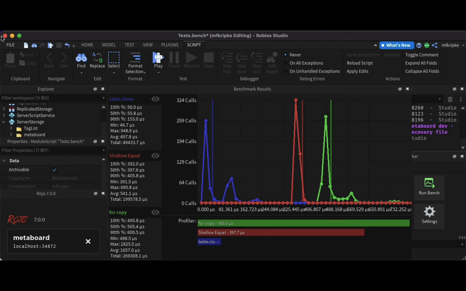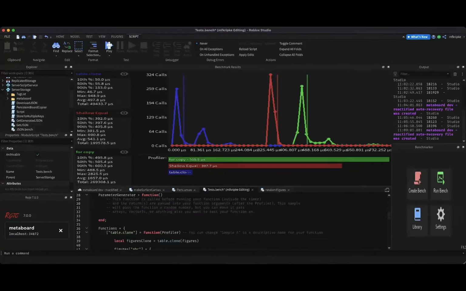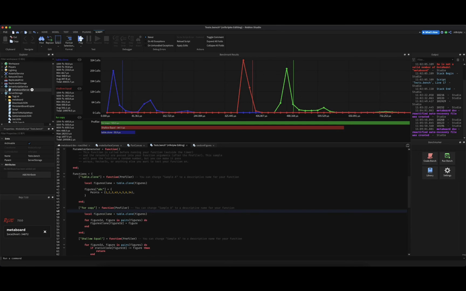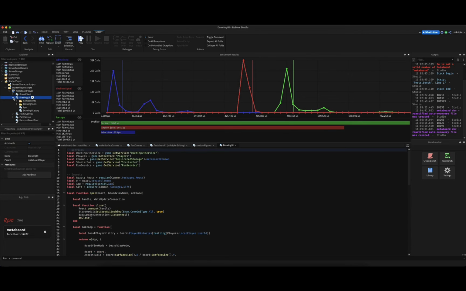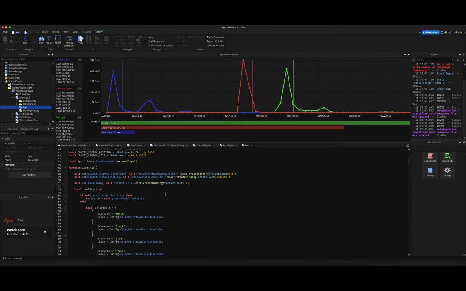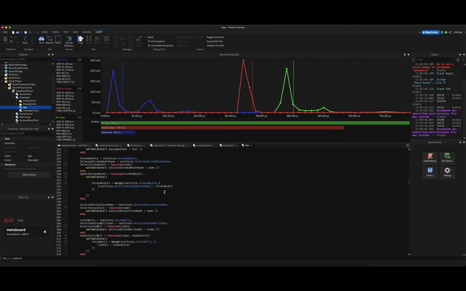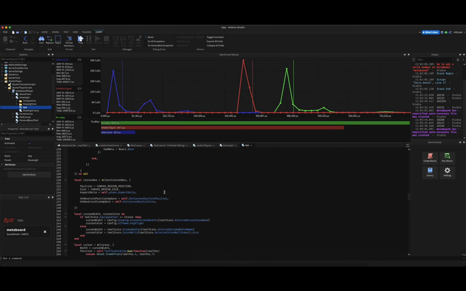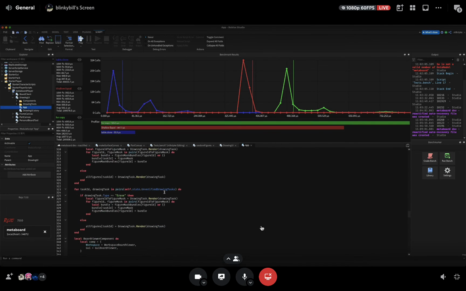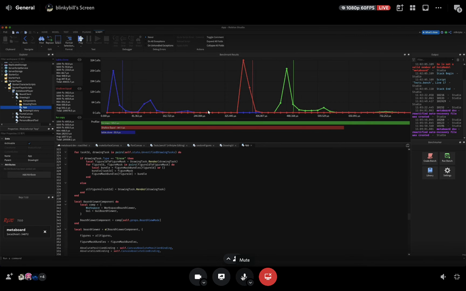Okay, so this, actually, let me resize this. Let me go into the relevant part of the code. It's in this app here. Yeah.